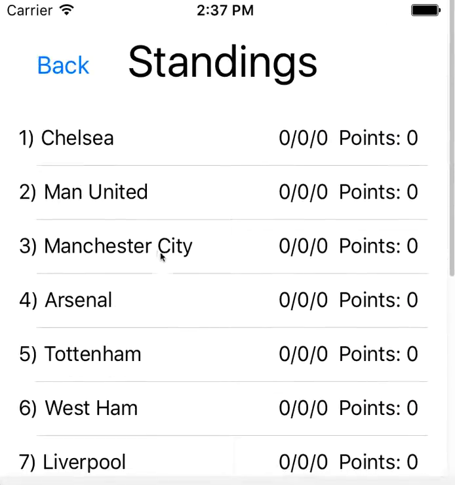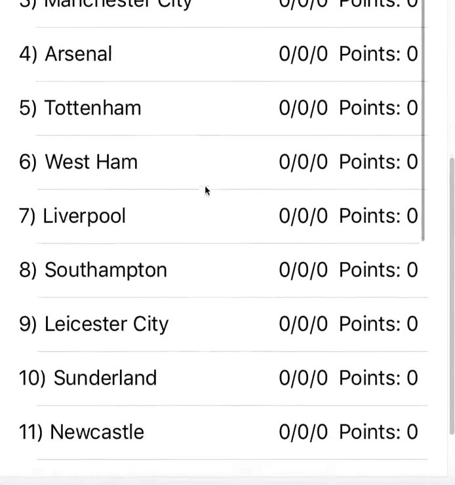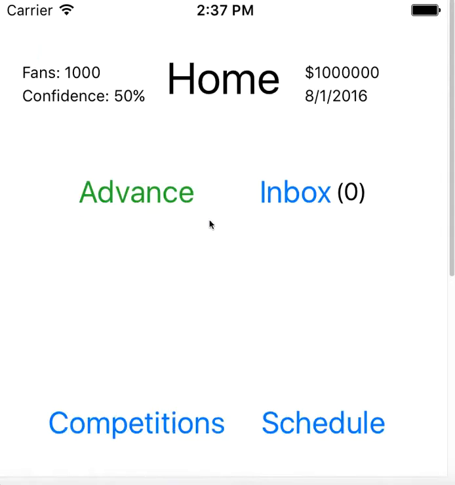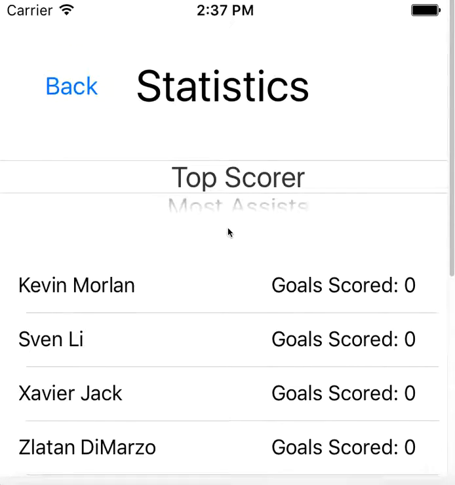You also have your standings here. It's just a very simple standings table. See each team's record and their points. And you can also see statistics.